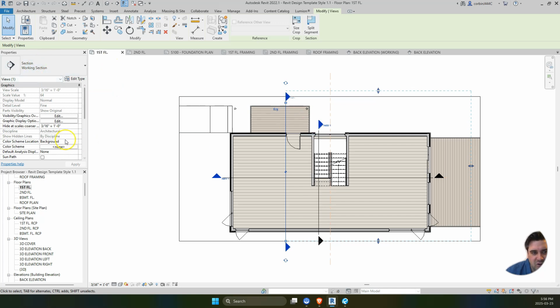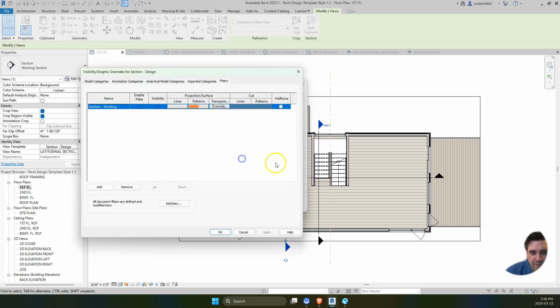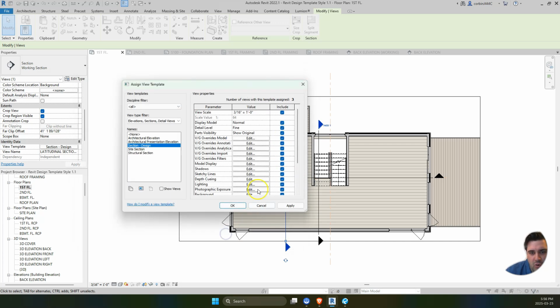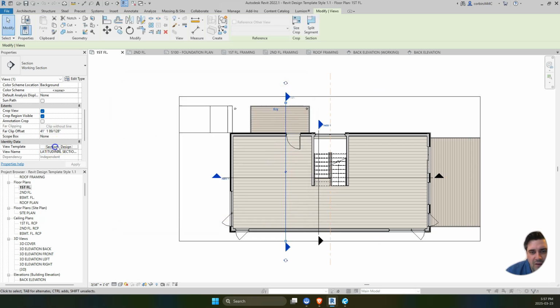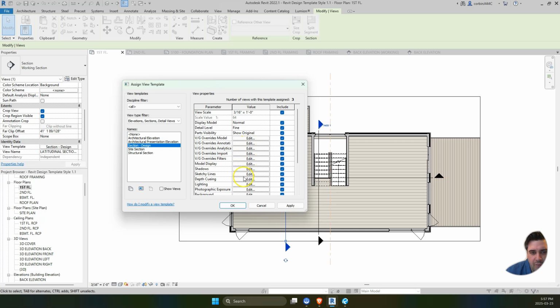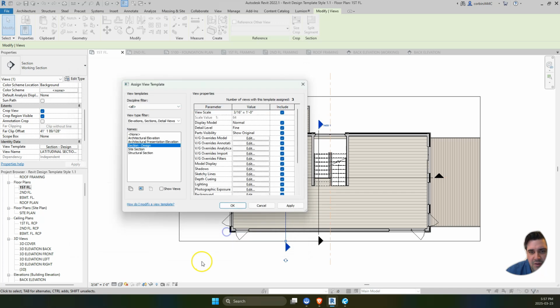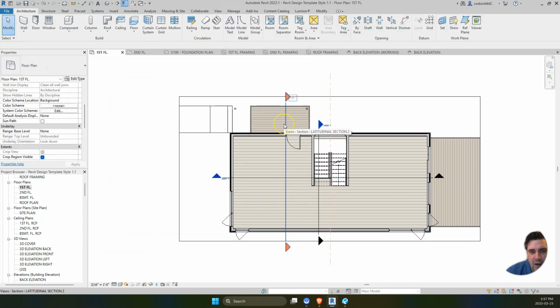We call this a working section, and this is set up with our view templates with a filter. And so when the section is called working, it just shows you that that section is not placed on a sheet. And in that view template, you can actually turn off the filter. And so we can turn off the visibility of this. And by turning off the visibility, it will hide this section in various views.